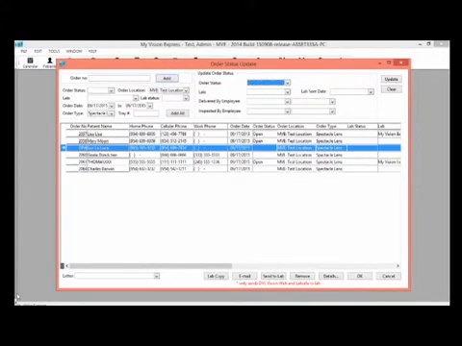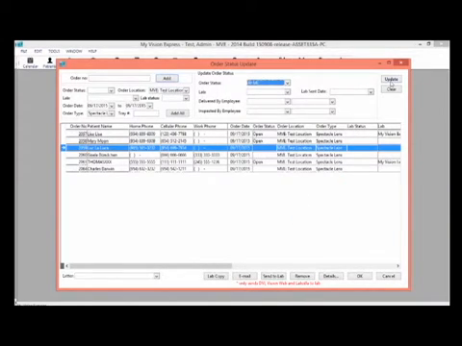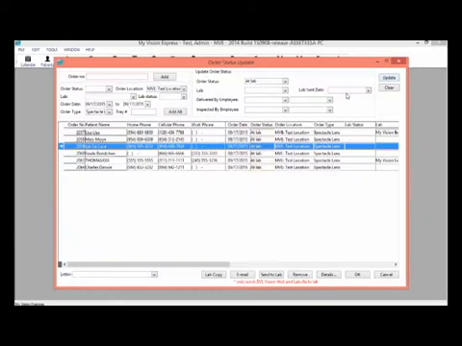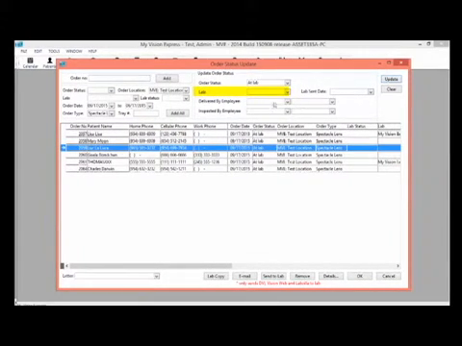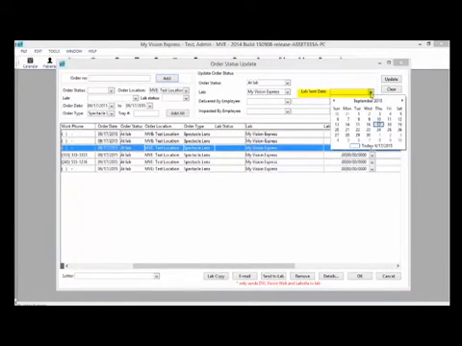For example, if we were getting our box ready for the lab, we would first update the order status to At Lab. Next, we would update the lab that we would be sending our orders to, if not already done. Lastly, we would update the lab sent date.